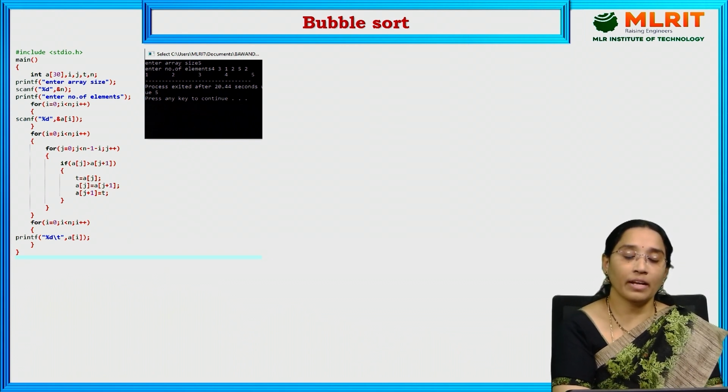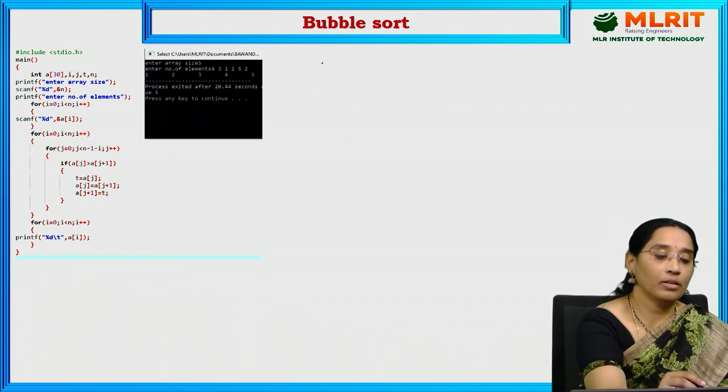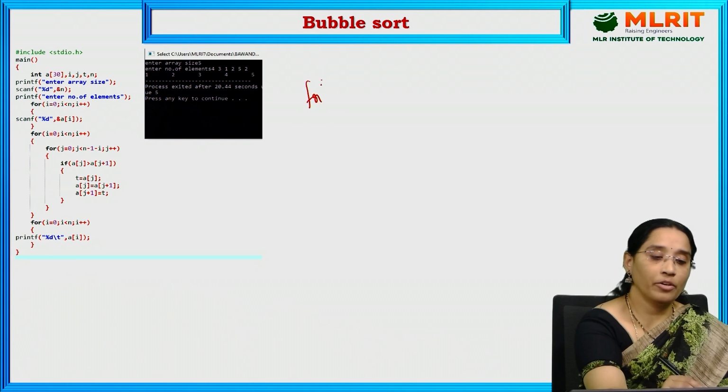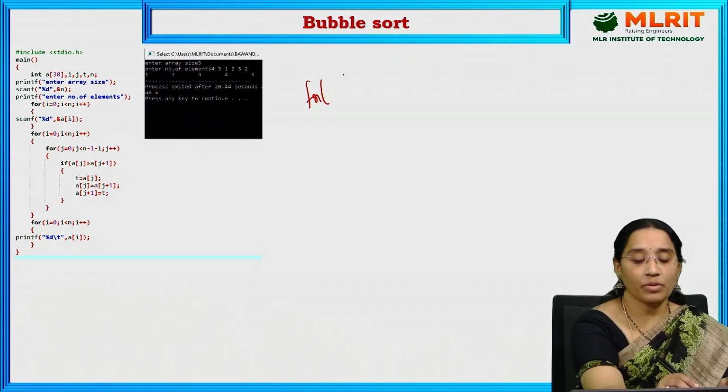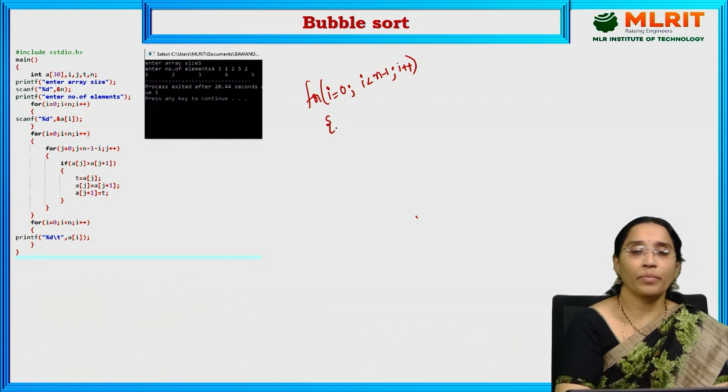Suppose the second element is the largest, it has moved to the last position. And I told you if you have n number of elements, we have n minus 1 passes. So for i equals 0, i less than n minus 1, i plus plus. Next, how many loops do we need here?